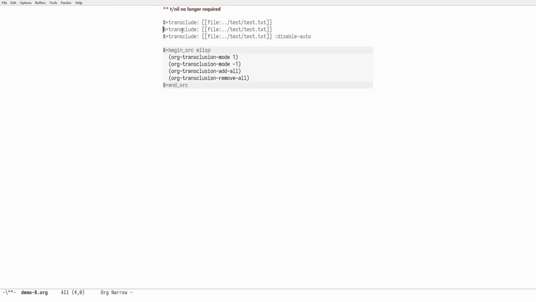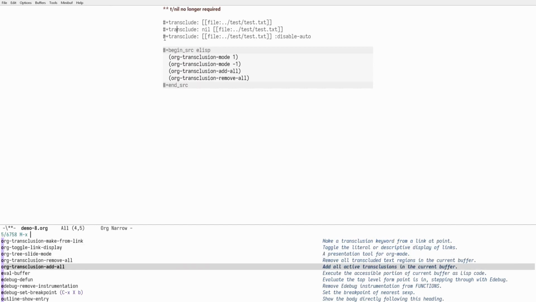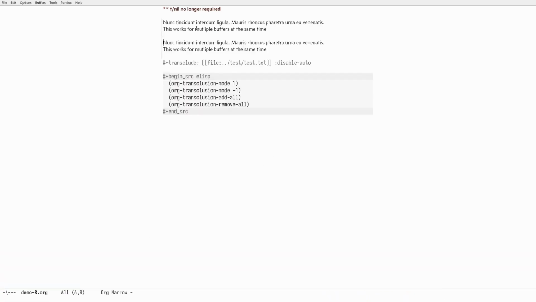That's it. And instead of having nil, I have introduced a new property called disable auto. So what this does is, if I call org transclusion at all, the idea is to transclude all of these three except for the ones with the disable auto property. So I'm going to just demonstrate it by calling it. The first two got transcluded but not the last one because of this property.